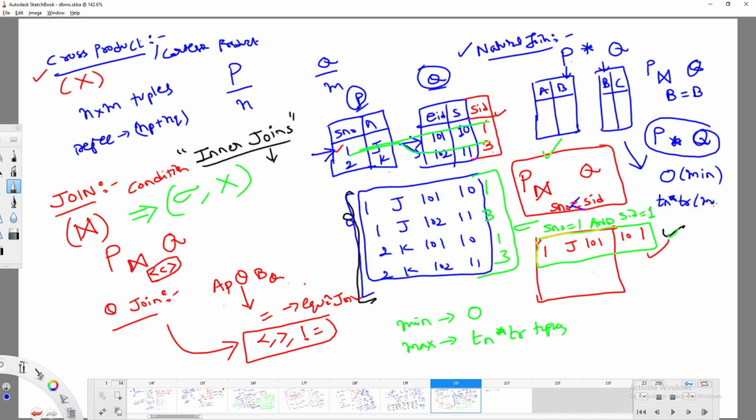What about the degree of the new relation? In equijoin, the degree of the new relation is 4: A, B, B and C. Whereas the degree of natural join is 3. Why? It identified one column as the common column, so it removes that one. So in the new relation you get A, B and C. So this is the natural join.